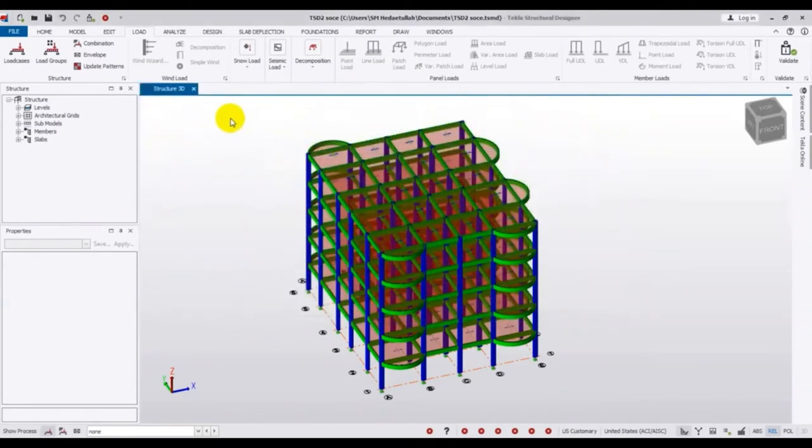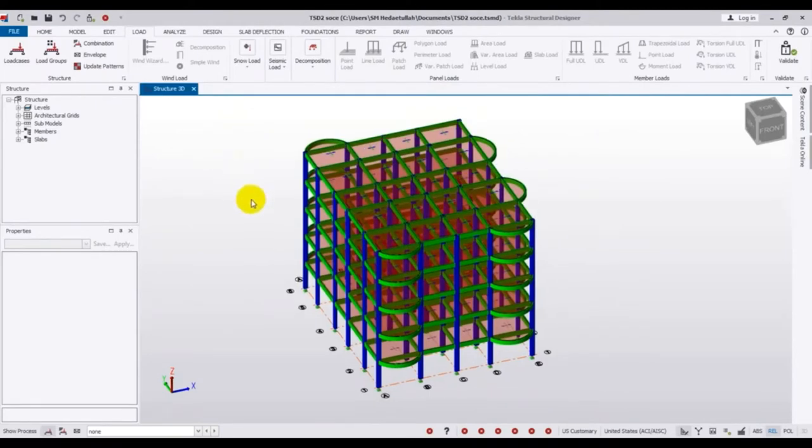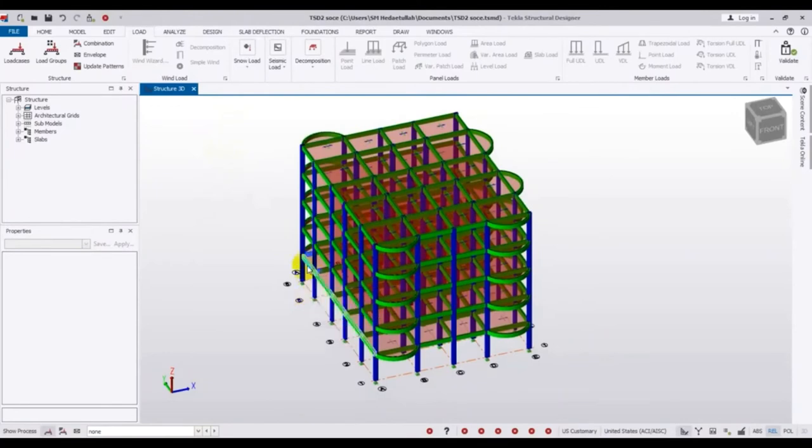After pressing OK, now we will apply load. Now the question is, for which floor will we apply load? First of all, I will select our first floor. For that, you have to come here.